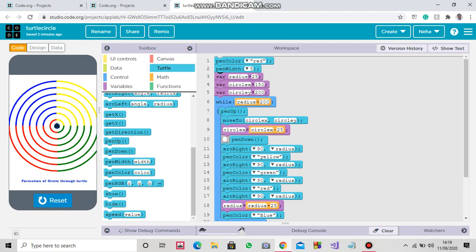Why have I selected these variables? Because every time I want the radius to change. For this smaller circle the radius is 25, for this circle the radius is 50, for this circle the radius is 75. Every circle has a different radius. So I have taken a radius variable. What is a variable? A variable is a value that we can give to our computer for programming purposes. I have taken circle x position also and circle y position also.